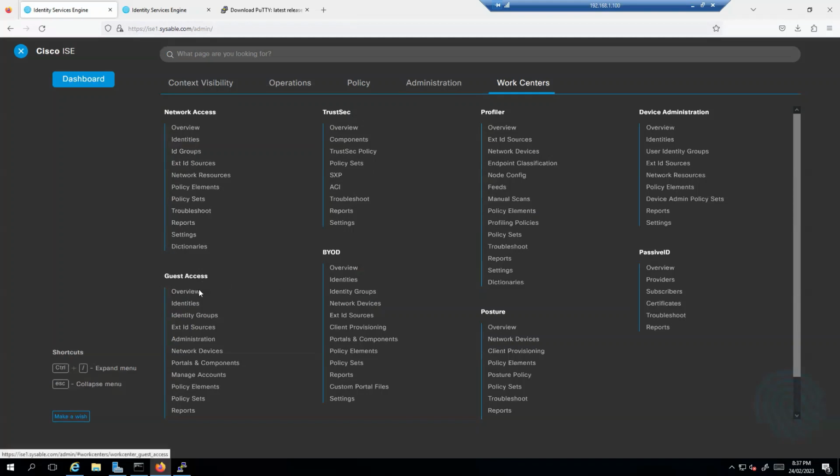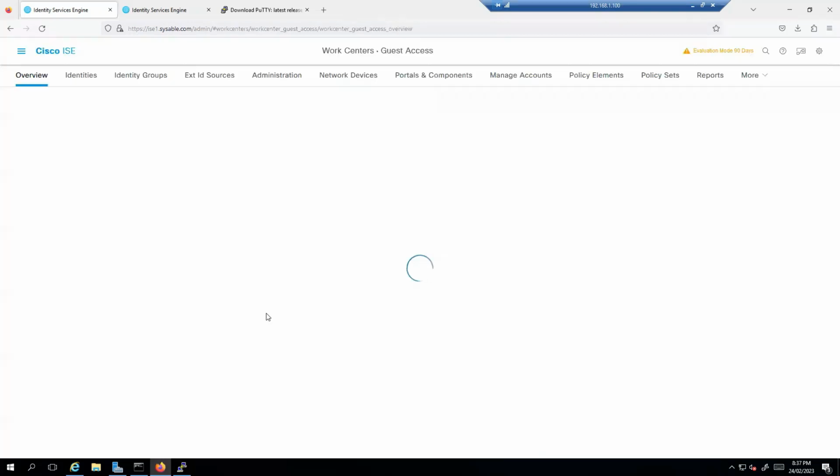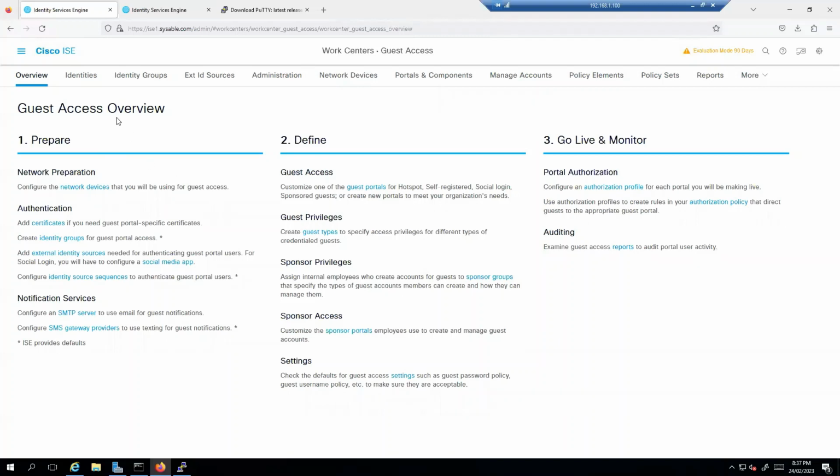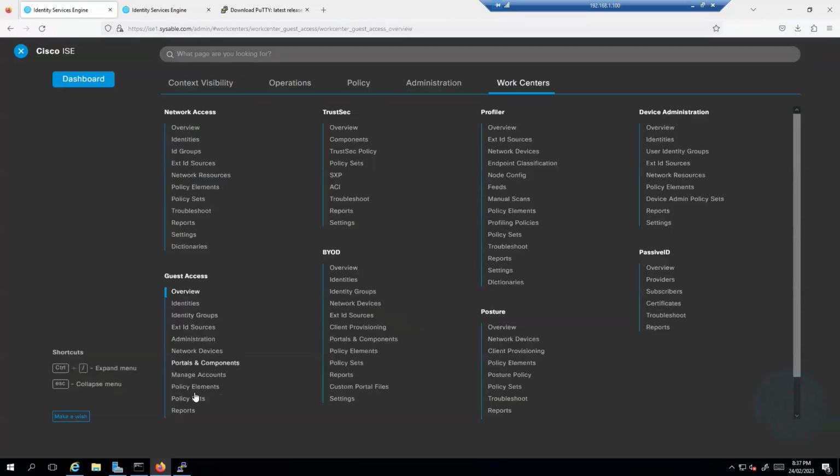And now guest access, this is how you will follow the process. If you click on overview over here, it will show you the process. So basically you keep on going one by one, you can keep on configuring one by one. The whole thing is like a process, so accordingly you will configure.